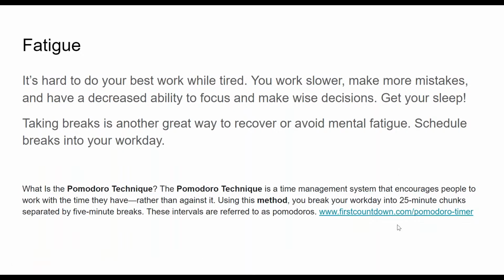So fatigue: it's hard to do your best work when you're tired. You work slower, you make mistakes, you have decreased ability to focus and make wise decisions. It's very important to get sleep. Not only is it for work, but also for your health, right? Sleep is the way that your body recuperates from your day. So you have to have that sleep.